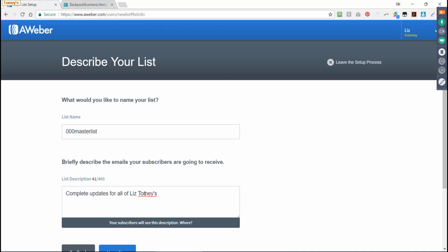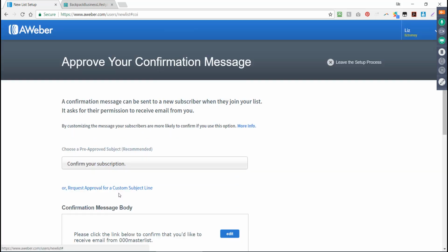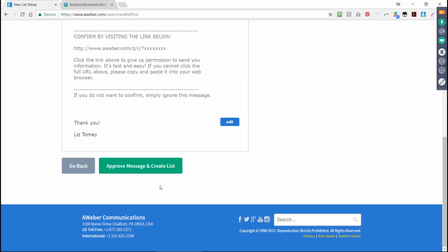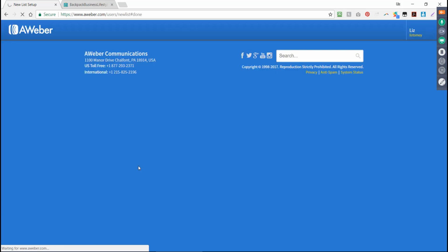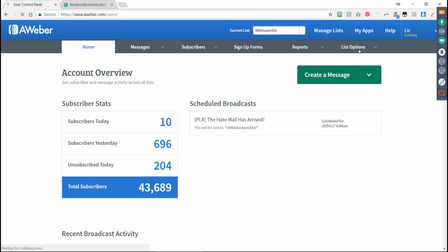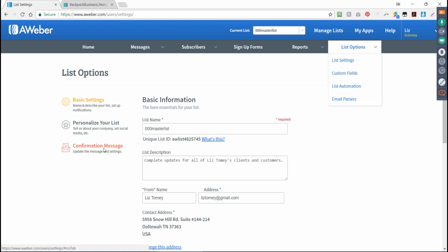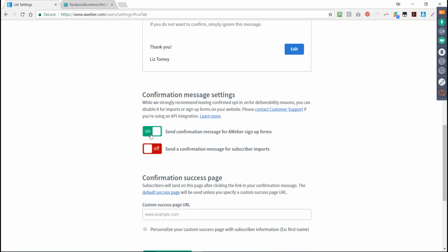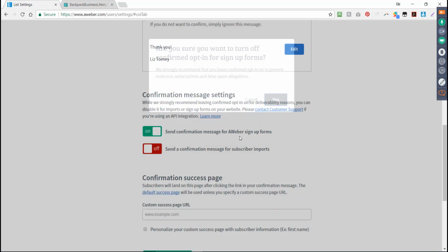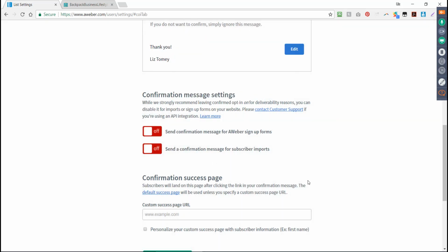Liz Tomey's clients and customers. Now, of course, there's going to be prospects on this list also, okay? So I'm going to do next step. I'm going to leave this. I'm going to do approve and create message. But I use single opt-in, so I'm going to do list options, confirmation message, turn off, because I just want them to be able to get on the list, and that's it, okay?